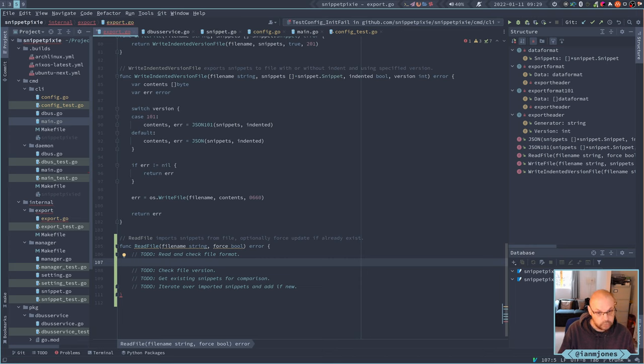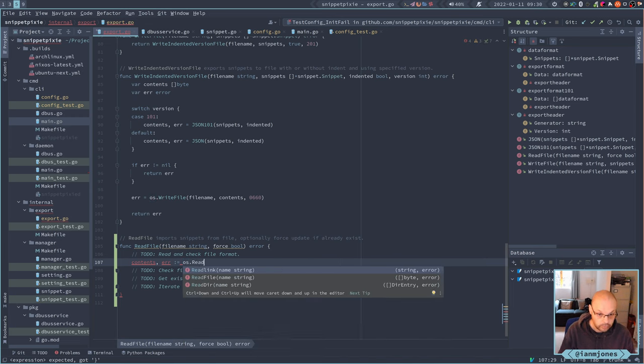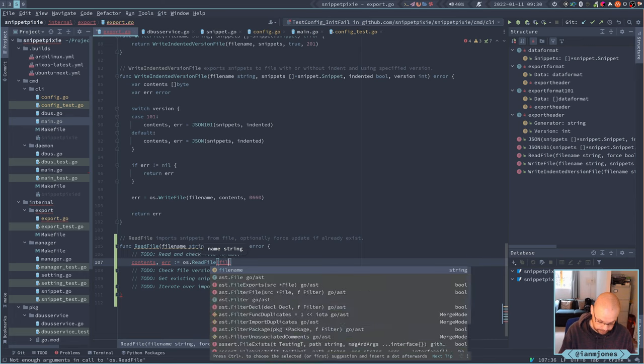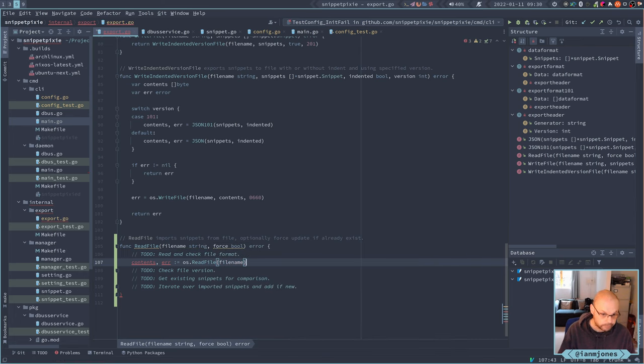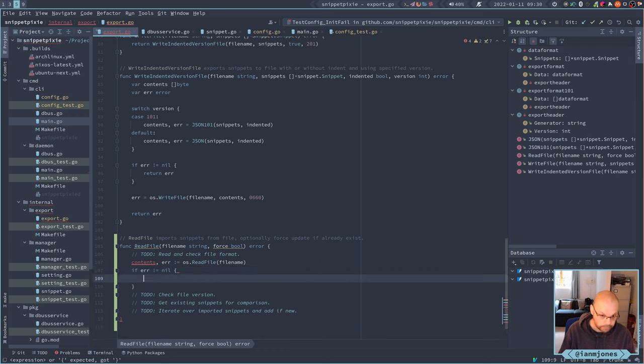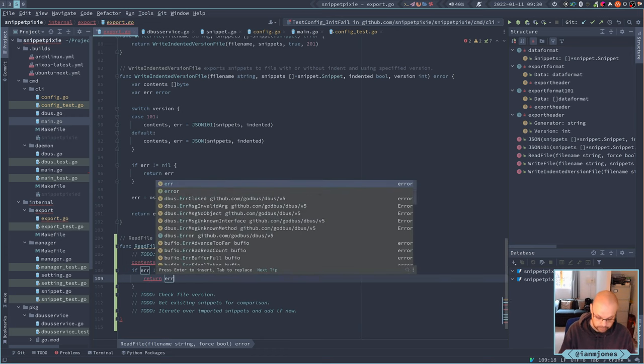So we have contents. Let's do that. Just like we did above. Contents or error from os.ReadFile, name. If it's not equal to nil, return error.